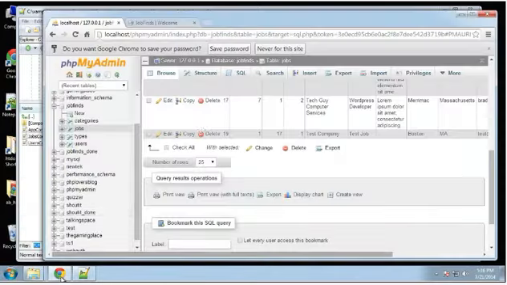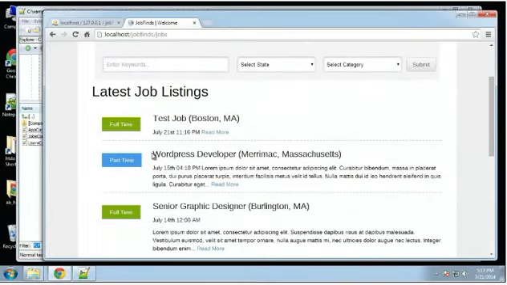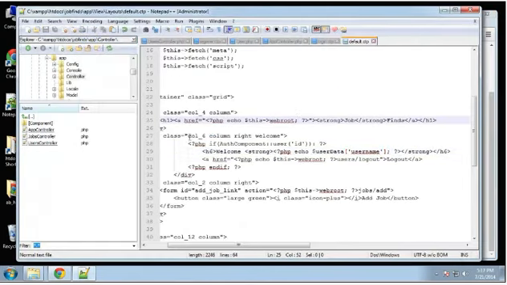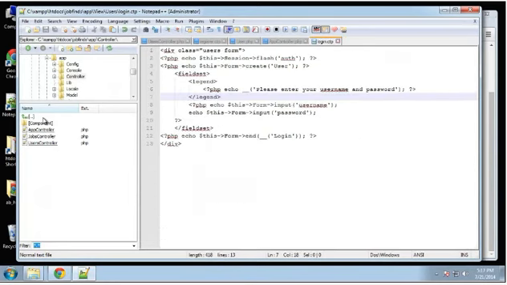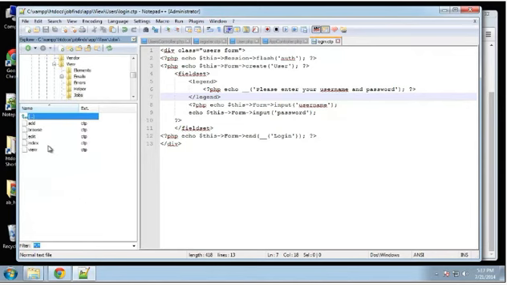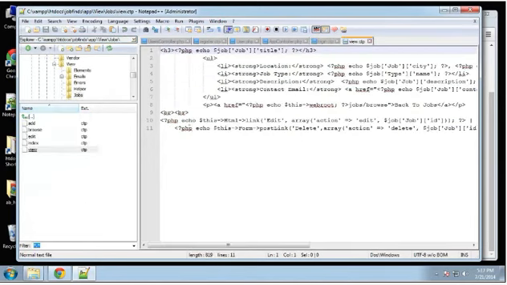As it is now, if I go to this job here, we can see edit and delete, which isn't right. So we need to go to the job view. So view, jobs, and then view. This is where the links are coming from right here. So we just need an if statement here.